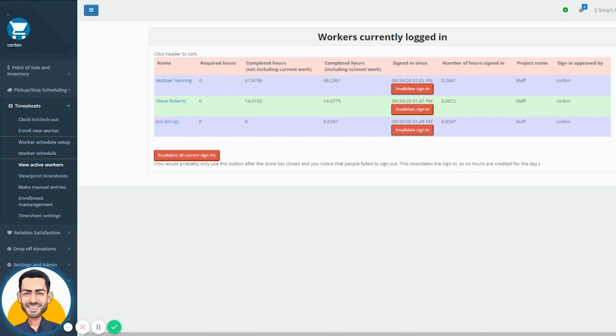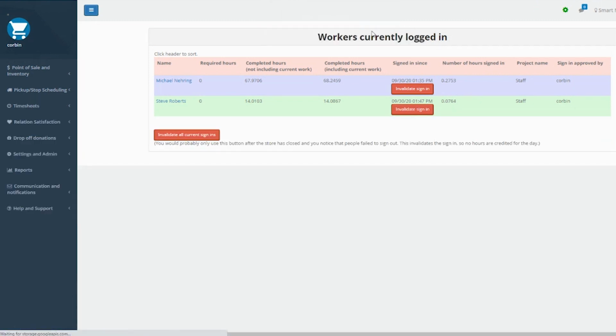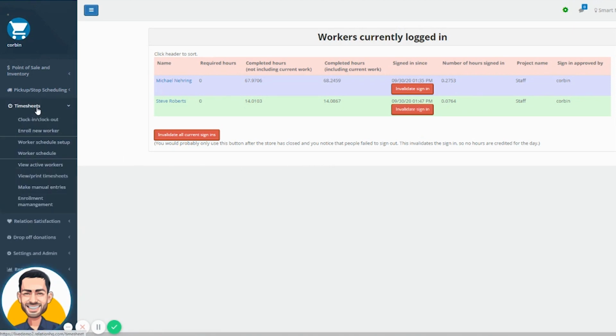So if you see that somebody's been signed in for a long period of time, maybe they forgot to punch out, you could completely invalidate a sign-in. Or if you know that somebody's not presently working at the time, you could invalidate a sign-in. Maybe we'll invalidate Jim Billings here. Or if you think that someone just forgot to clock out the night before, as a manager, you could come here to Timesheets and then drop down to Make Manual Entries.